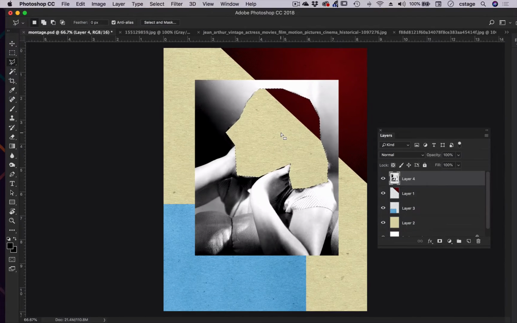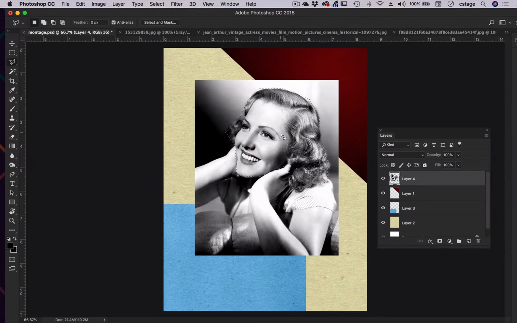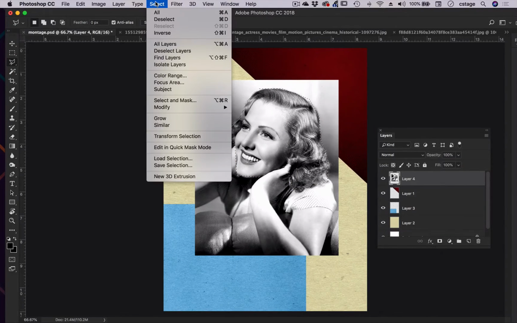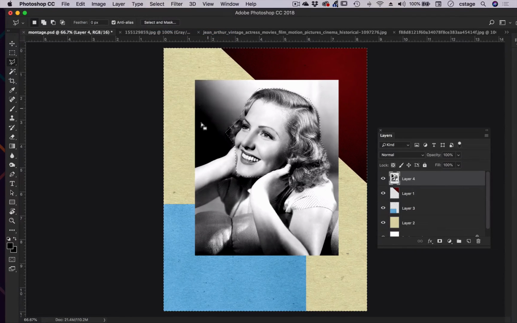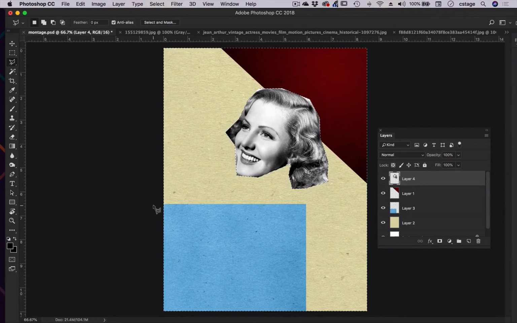That's kind of cool. Command Z is undo. I don't want to do that. So what I'm going to do is reverse this selection. I'm going to go to Select, up at the top, Inverse. Now you can see my marching ants are not only going around her head, but they're also going around the whole image. And now if I hit delete on my keyboard, look at that. Now I only have her head.